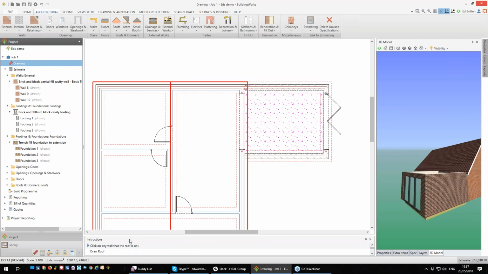And the instruction window down here is always telling us what to do next. So it says click on a wall that the roof is on. So that's going to be my extension. And what this does is it defines where the wall plate is so that the roof is drawn at the right height. So I'm going to click on here. The instruction window then says click on the first corner to indicate the width of the building. So first corner, second corner gives me my gable. Okay, and then I want to tee into my existing roof.